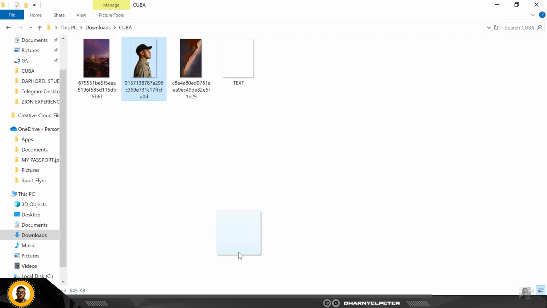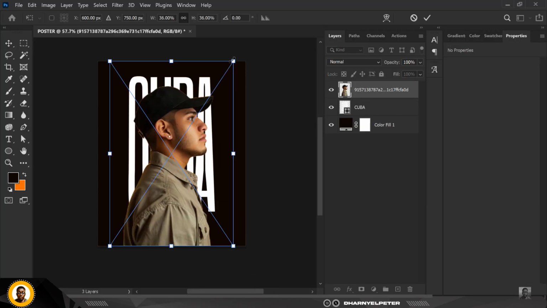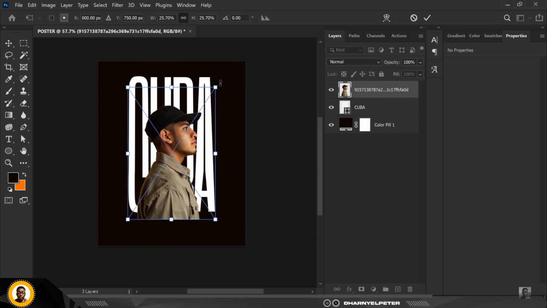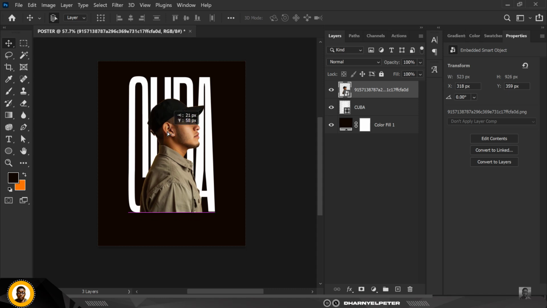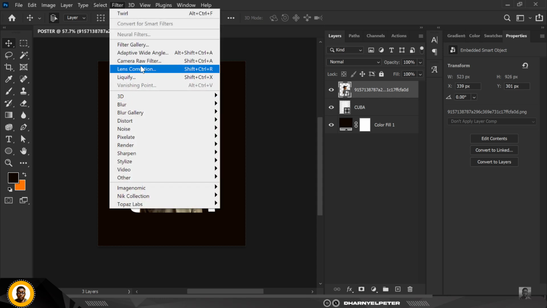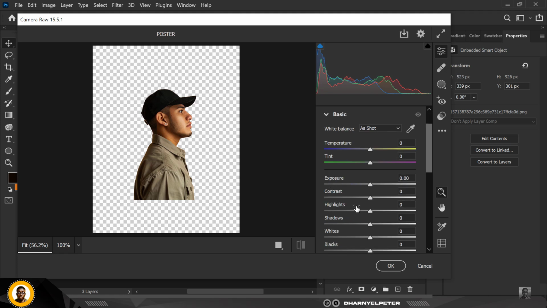So I'm just going to go over to bring in this nice looking guy here. So I'm just going to position him here. A couple of things I want to do with this picture. Well, first thing I'm going to do is I'm just going to quickly go over to filter and go to camera raw. Inside of camera raw, I'm going to do a couple of things to make this picture pop.